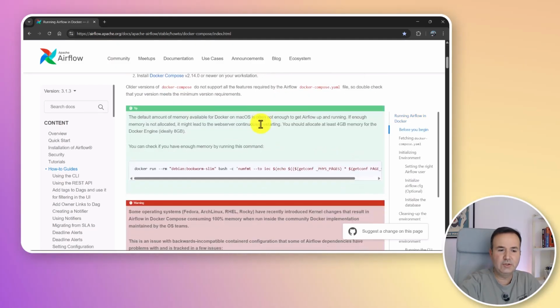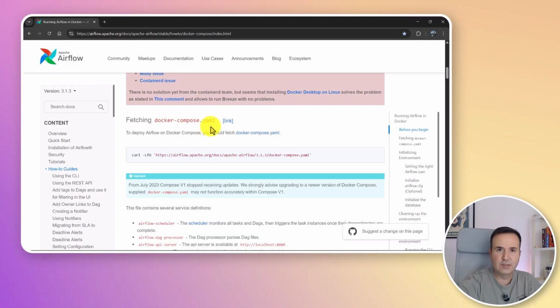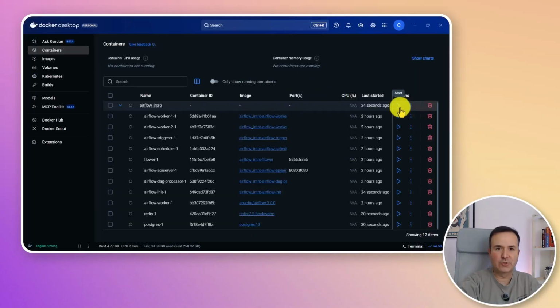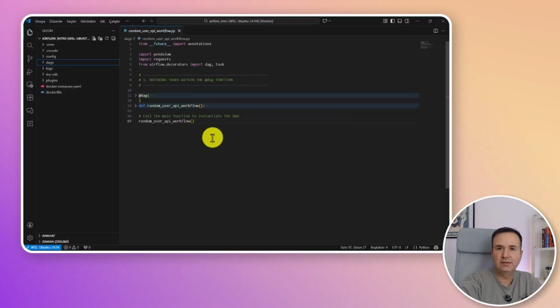So from this page, you can download the Docker Compose YAML file to your local machine and just run it and spin up all the required containers. Since I already set up the Docker Compose YAML file, I will just spin up all the required Apache Airflow containers. While the containers are spinning up, let's check our code.